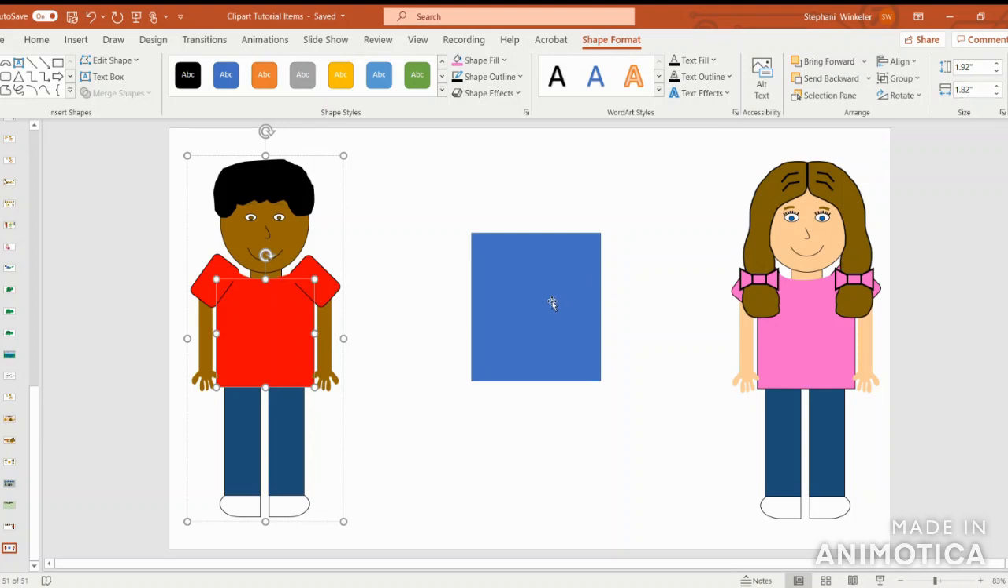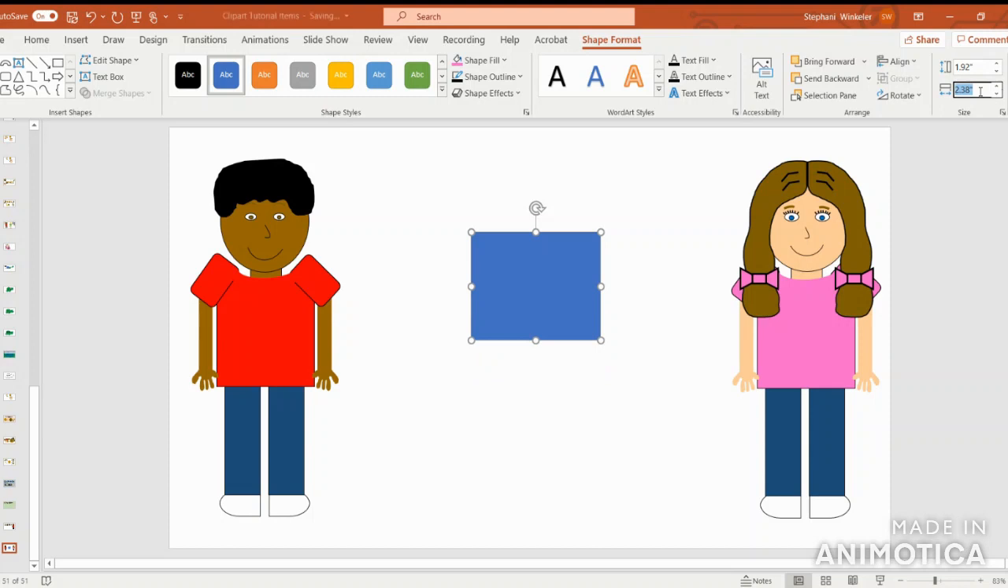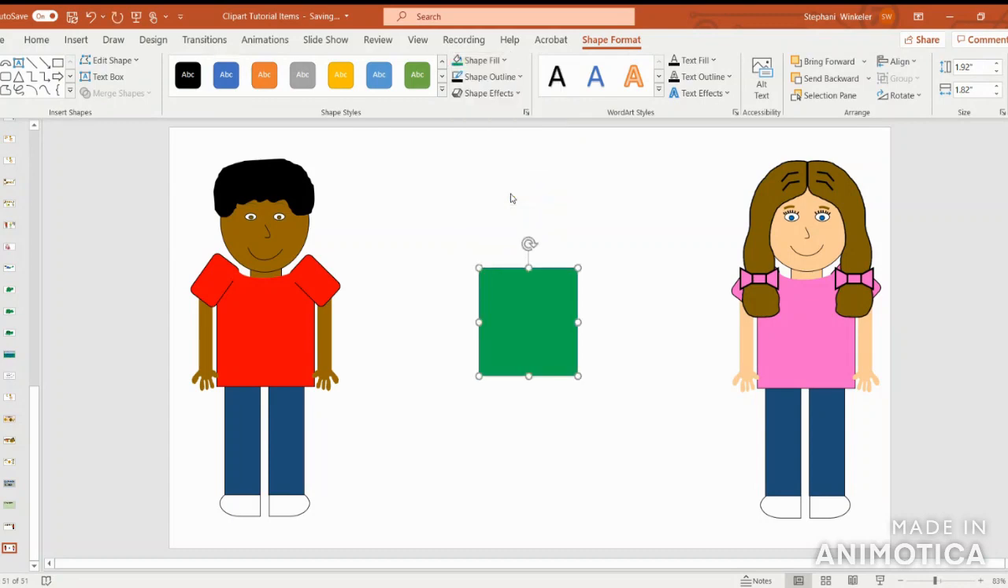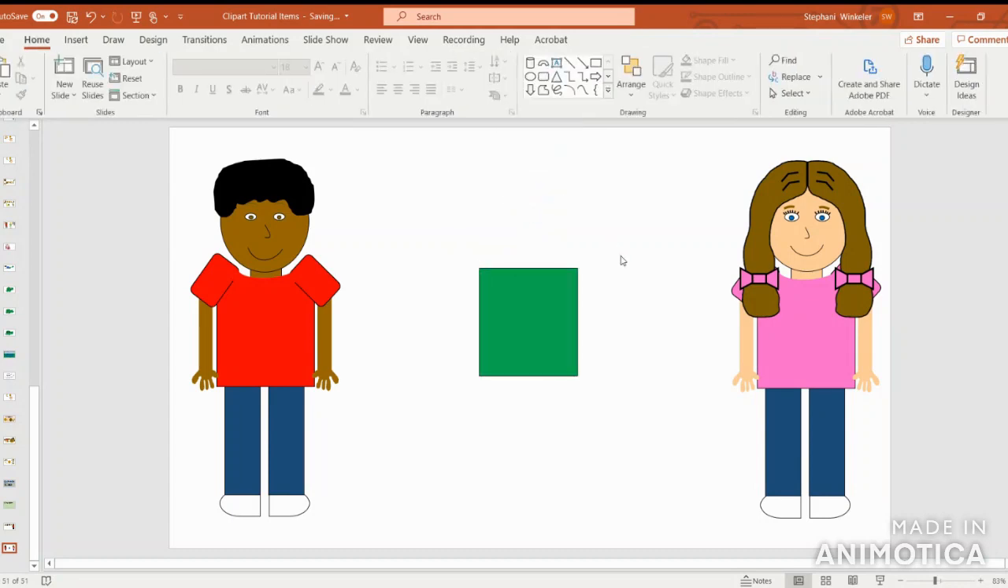So select the rectangle, and we're going to put 1.92, 1.82. All right, perfect. If we want to select our color, we can do this fun green color here, and we'll outline in black.